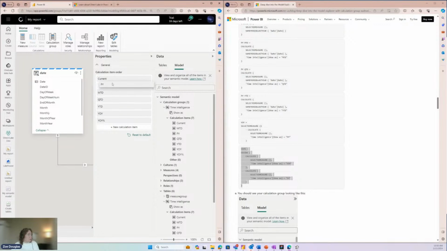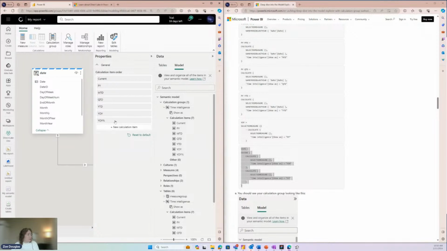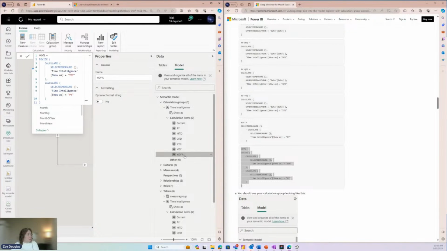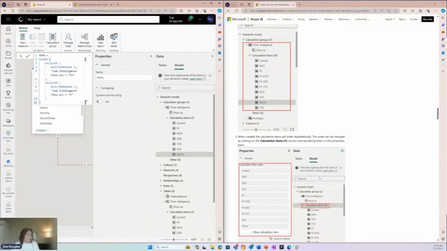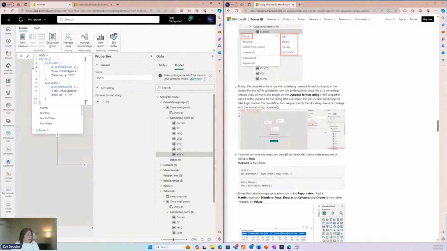So maybe we'll do prior year here, month to date, quarter to date, year to date, year-over-year, and year-over-year percent. The year-over-year percentage one, when you use these calc items on a measure, it brings in whatever they're formatted as, right? So for the year-over-year, that may not be exactly what you want. We'll use a dynamic format string to change it to a percentage instead. So it doesn't have to be complicated.